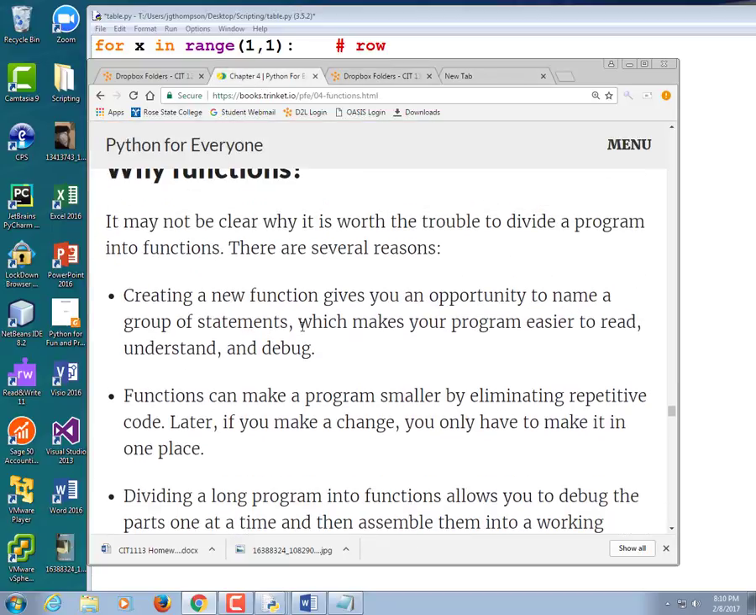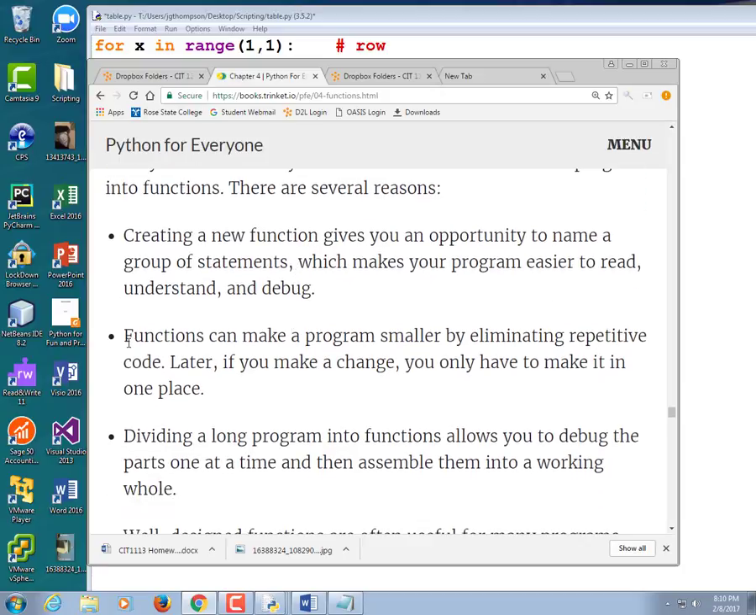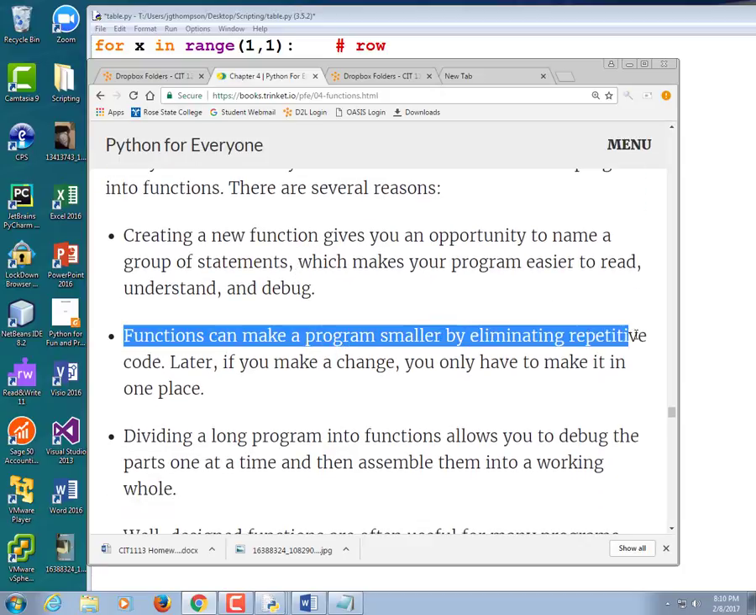So, more reasons to use functions. It makes the program smaller by eliminating repetitive code. Well, we haven't done that yet, but you get the idea. We did that on the flower. We had 6 lines of code, but we could invoke it with just one word, and it would draw the flower. So we didn't have to keep copying and pasting.